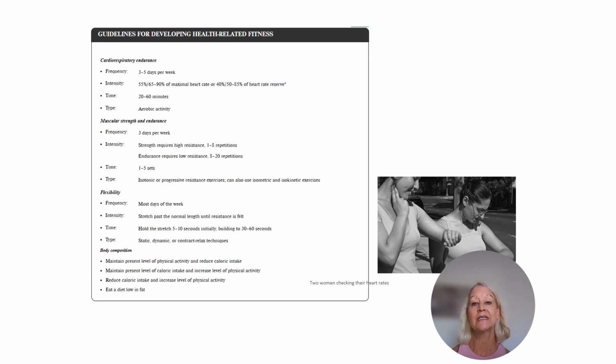And use a mix of static stretches where you're holding a position and dynamic stretches where you're doing controlled movements through a range of motion. This could be something along the lines of a walking lunge and holding the motion and going through it very slowly.